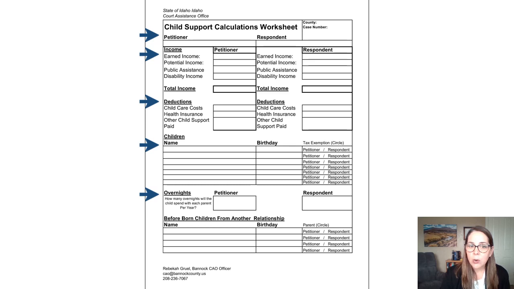Then I need to know how many overnights each child is going to have with each party, based on what your parenting schedule in the parenting plan is. And then also the names and birthdays of any other children, prior born children from another relationship. So work on filling that child support calculations worksheet out.